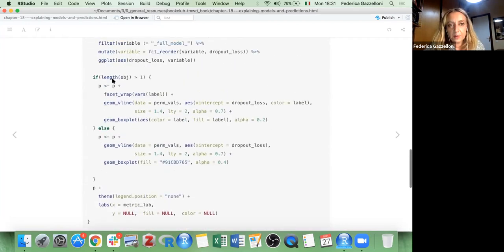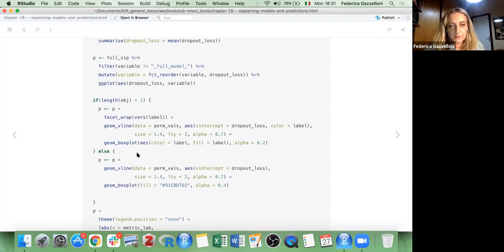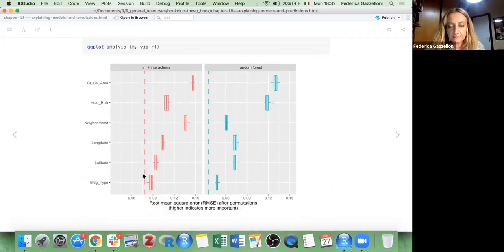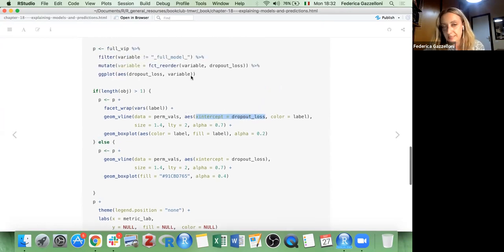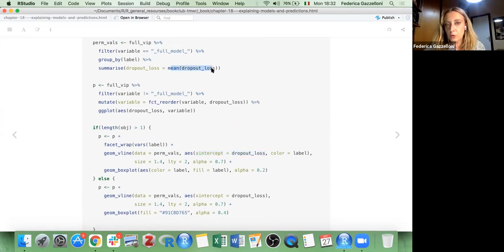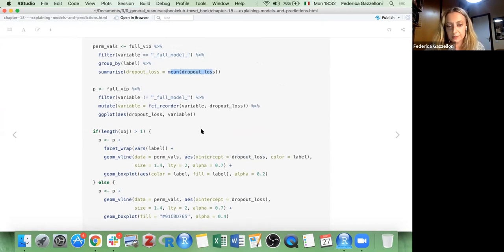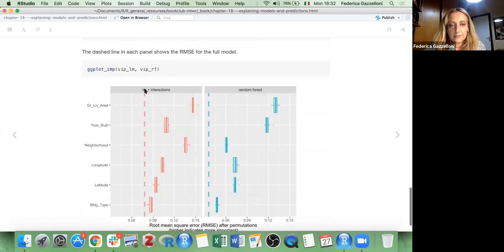Then the plot, it's very interesting, this function. It makes a box plot and a vertical line. And as you can see, the vertical line is this, and it is the drop loss. There is something that is not clear to me, but the x-intercept has been set as the drop loss. And this drop loss, as you have said before, is the mean of all the drop loss values found in the model explainer. So this vertical line is the mean value.